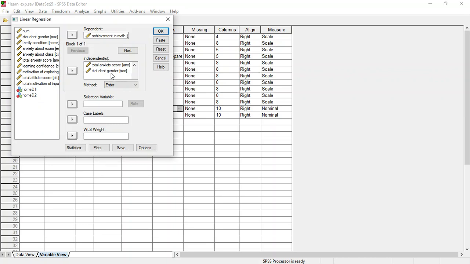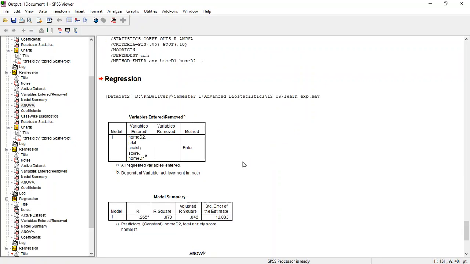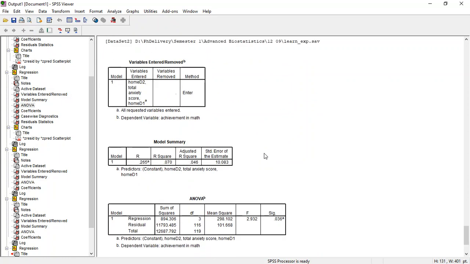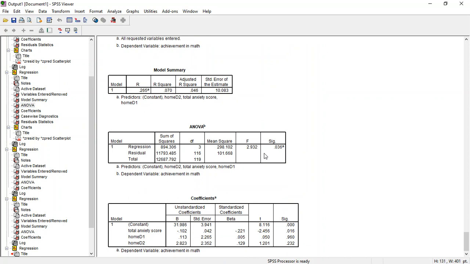Okay. Press OK. Then you will have a regression line like this. So once again, the p-value is larger than 0.05. And we just use this as an example to code dummy variables and to illustrate the result.